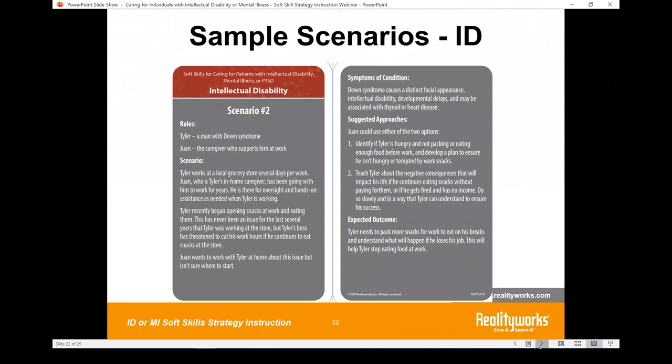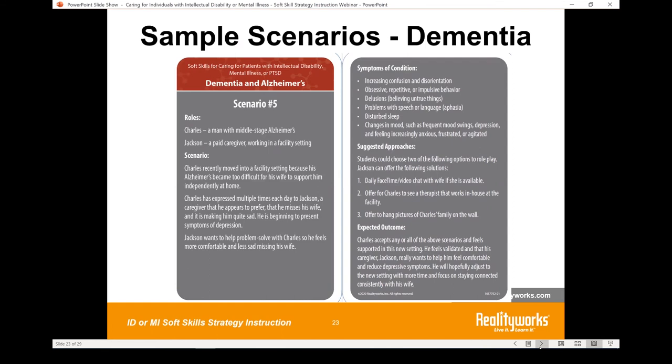Here's one of our sample scenarios for dementia. In this specific one, you've got two different roles: Charles, in the middle stage of Alzheimer's, and the caregiver named Jackson, working in a facility setting. Students have the scenario both in their workbook and on the card.